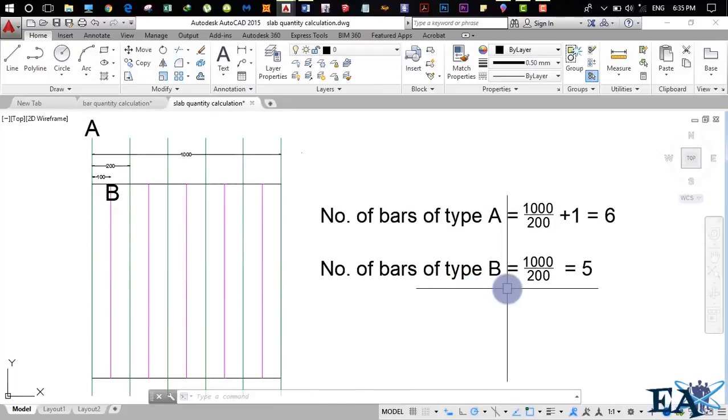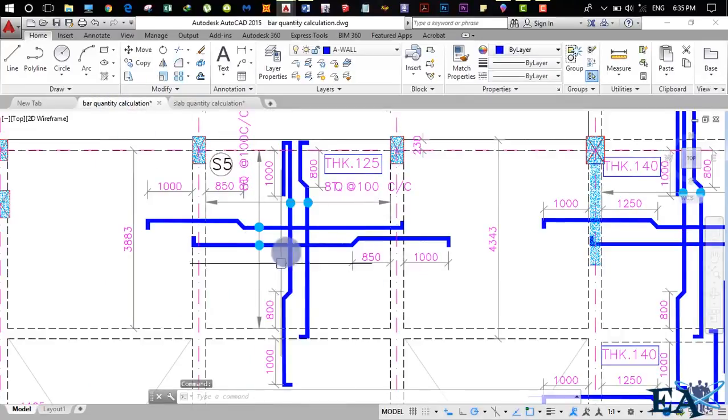Similarly, the number of bars of type B is equal to total span, that is 1000 mm divided by 200, which is equal to 5, right? So we got 1, 2, 3, 4 and 5 bars. So here the question can be raised: which bar to consider as bar A? The bar that is placed adjacent to the beam is your bar A.